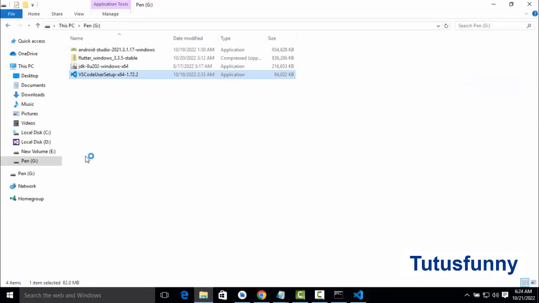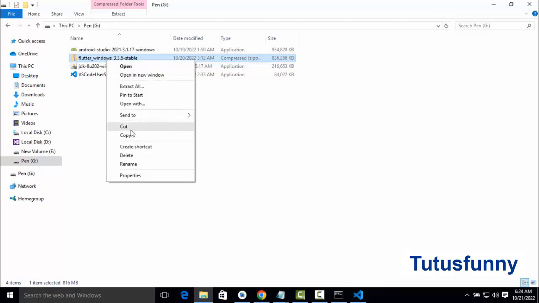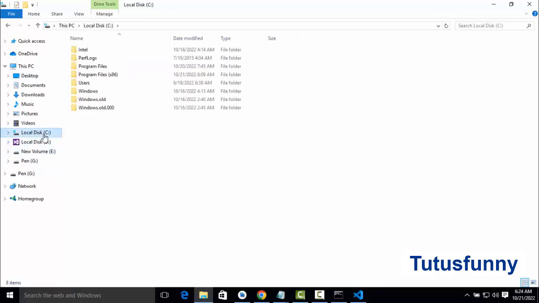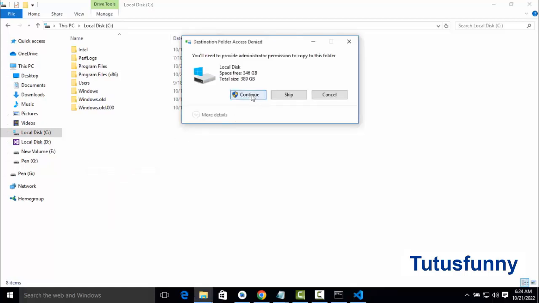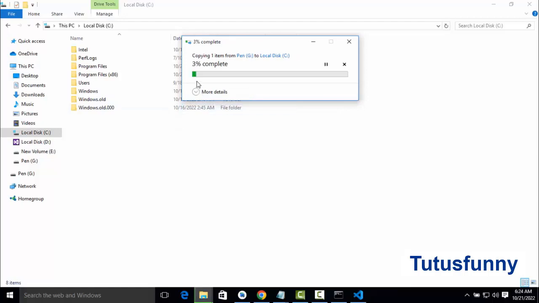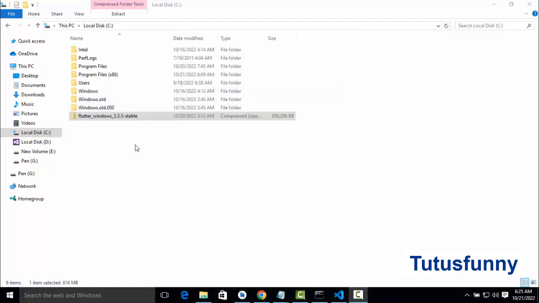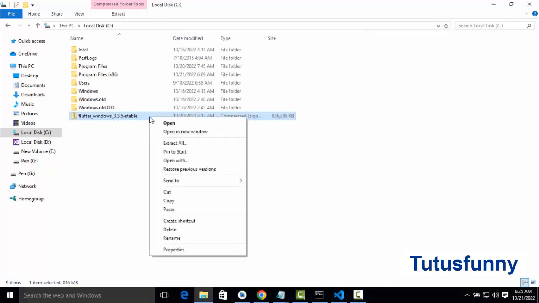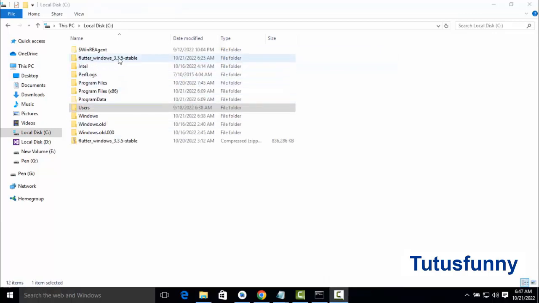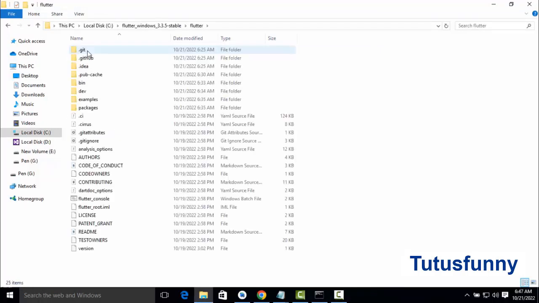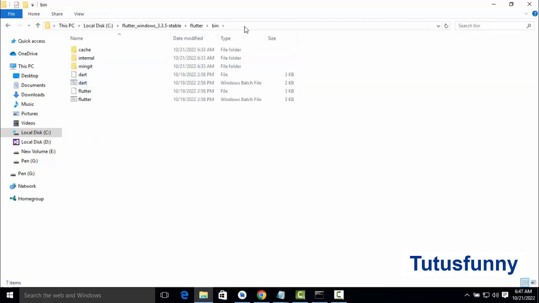After that, what you are going to do is the final step. I already downloaded the Flutter SDK and already showed how to download it. Go to the C drive and paste it there after download. Continue, and it will be copied. It copied successfully in my C drive. Right click and extract to get the normal folder. After extracting, you get this folder. Open Flutter, and here you have the bin path.